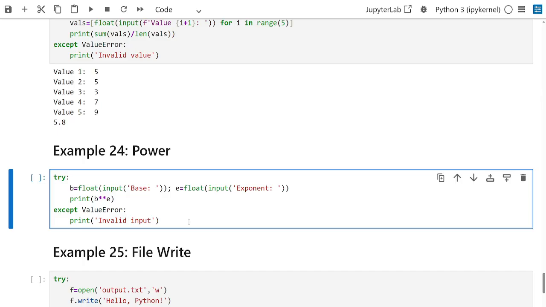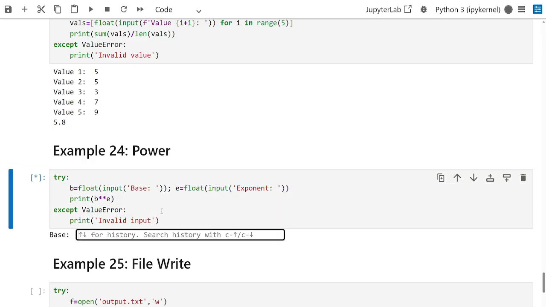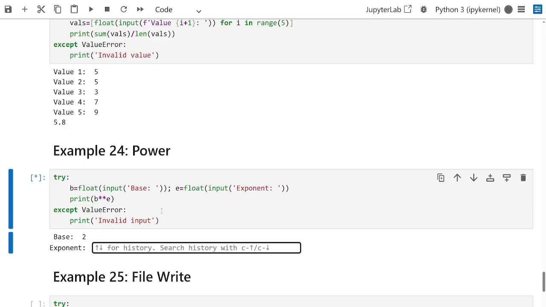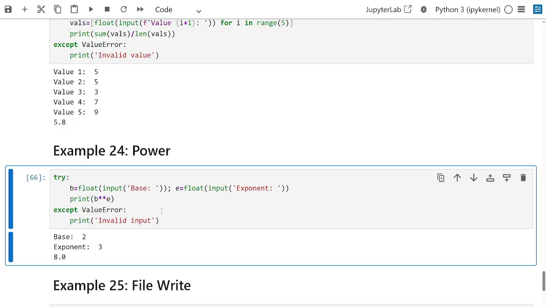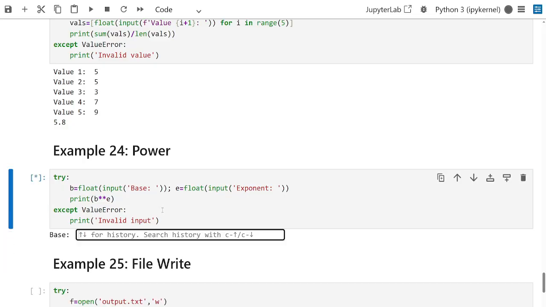This is the last value. This is example number 24, power. Here you can see the value of B, which is the base, and A, the exponent. So print B raised to power A, control and enter. Suppose the base is 2 and the exponent is 3, 2 cube. Again you can check here, control and enter.